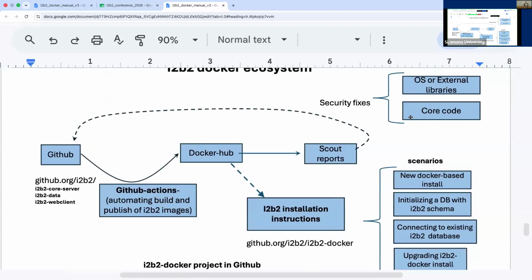So you've looked at, on the left side here, pointer works, you've got the GitHub repos, right? The core server, data, and the web client repos. And then with Docker, we have done two things. So Docker is for instantiating and having it running.